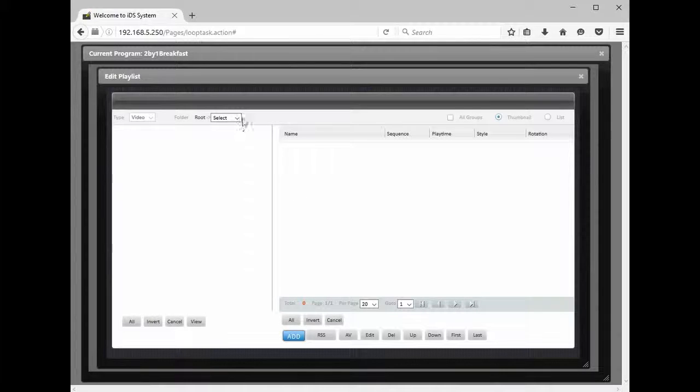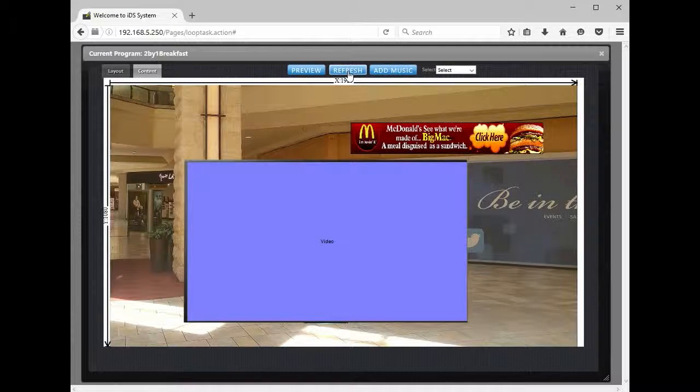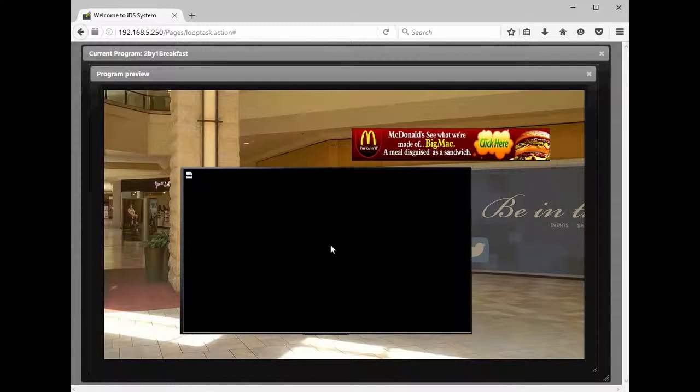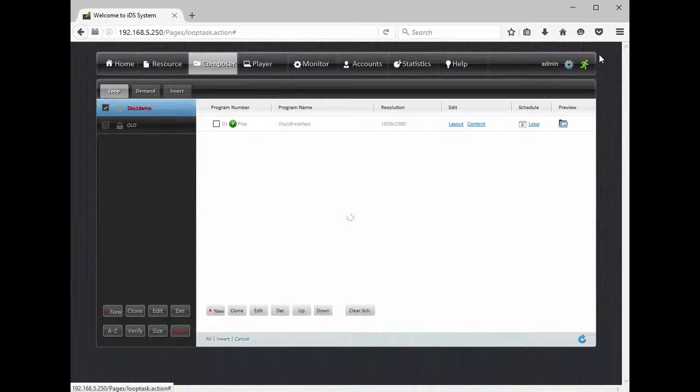Alright, now we're going to add the last item, the video. Go back to our folder and select our McDonald's video. Then hit add, close it out, and if you hit refresh, there it is right here. If you go to preview, you get a live preview of what's going on. So there we have it. Now we can close this out and upload this to our player.